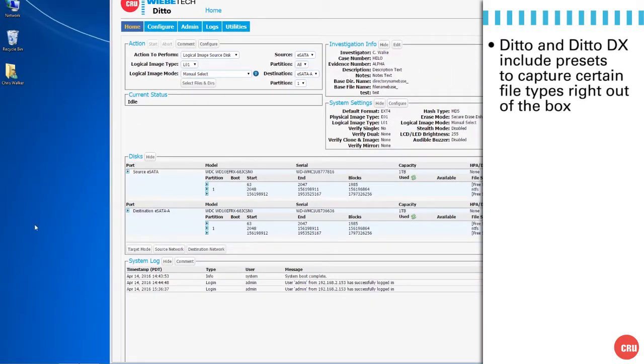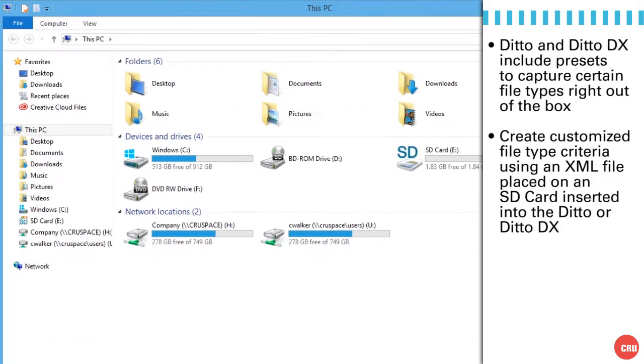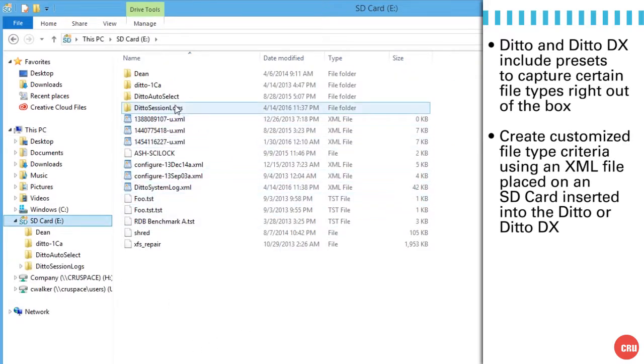On my computer, I have installed an SD card. We're going to go ahead and open up that SD card. We'll do it through the file browser. We see that there is an SD card here. I'm going to click on it. We see that within this SD card we have a folder. That folder is uniquely named Ditto AutoSelect.